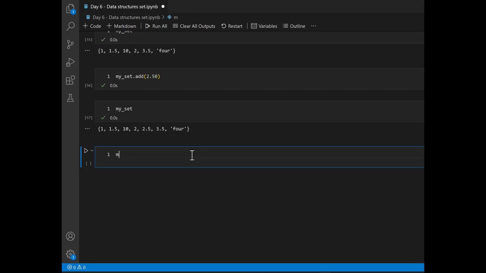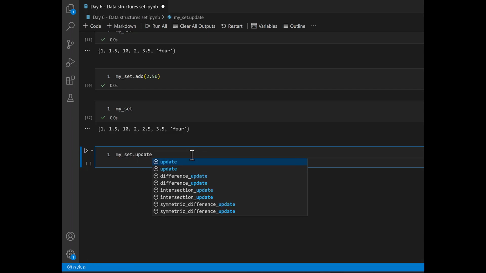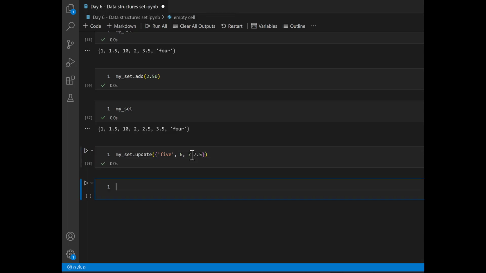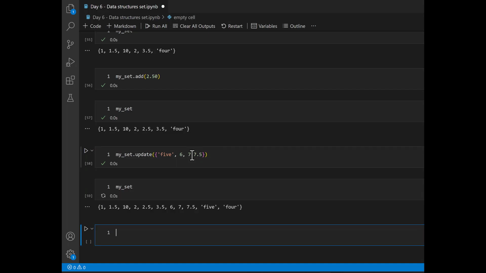Well guys, let's talk about another topic: update. When I want to update, I will use open and close brackets, and we have to use curly brackets. Don't forget to use the curly brackets, because if you don't, you'll get messed up. So let's say I want to add 5, 6, 7, and 7.5. Multiple elements I can update all together, and that is the power of the set.